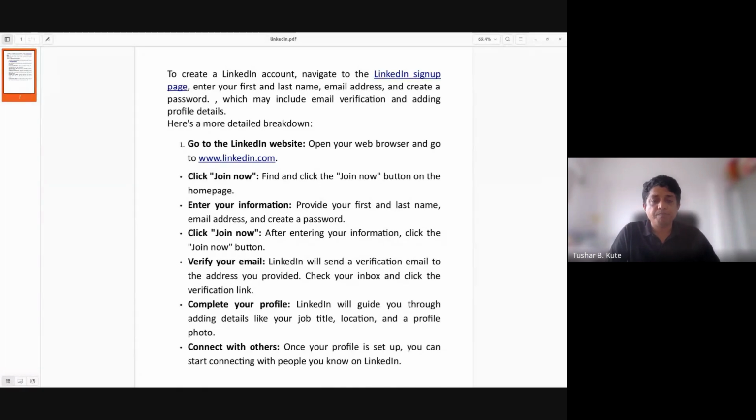Connect with others. Once your profile is set up, as per your activities and the information you put on your profile, you can see people you may follow and send a request to connect with. So we can start connecting with the people you know on LinkedIn, probably some persons in the technical area, or some colleagues, friends, alumni, or friends who are working in the same technical area. This is the common method when you do not have an account on LinkedIn.